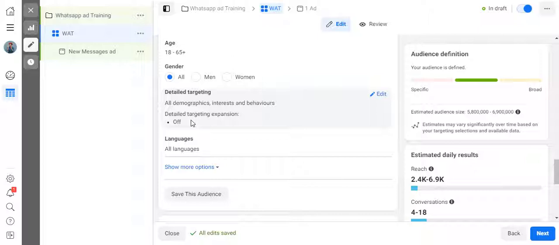If you are running ads, like maybe a conversion ad or traffic ad or any other one, you will see the detailed targeting, but here it is off. Detailed targeting is about targeting a specific set of persons. Maybe you are selling something about diabetes, maybe diabetic tea, and you want to target people who are actually suffering from diabetes or related sickness. You want to target them, but here Facebook says no.